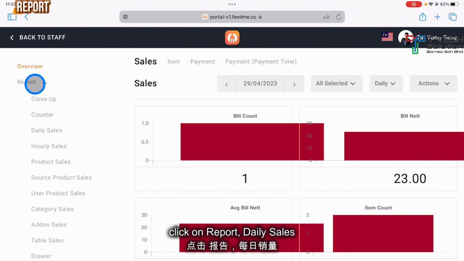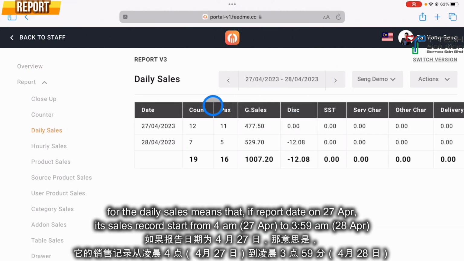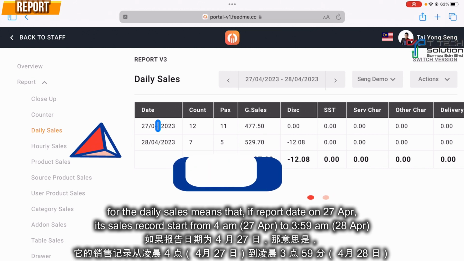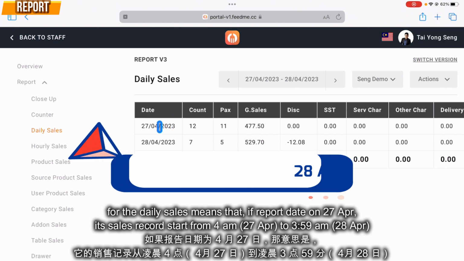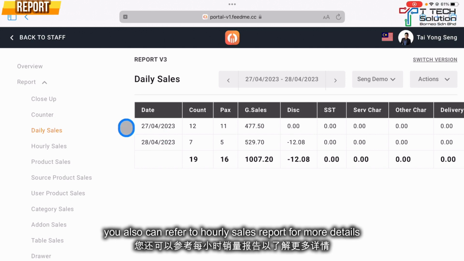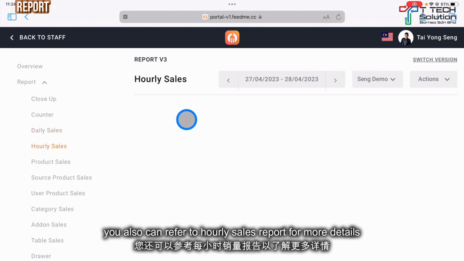Then click on Report. So for the daily sales, if the date starts from 27 April, it means that the report will start from 4 AM of 27 until 3:59 AM on 28. Furthermore, you also can refer to the hourly sales for more details.